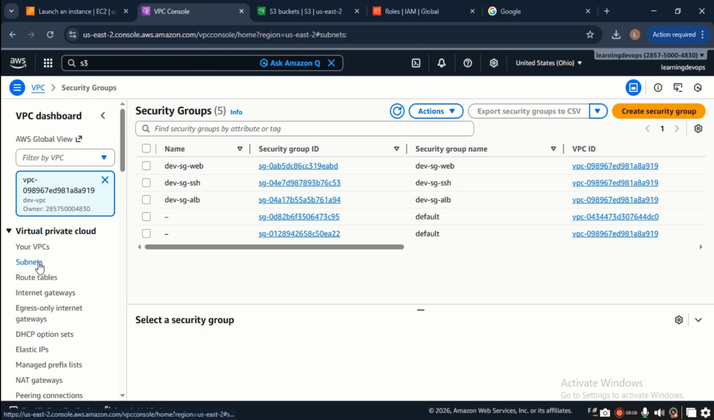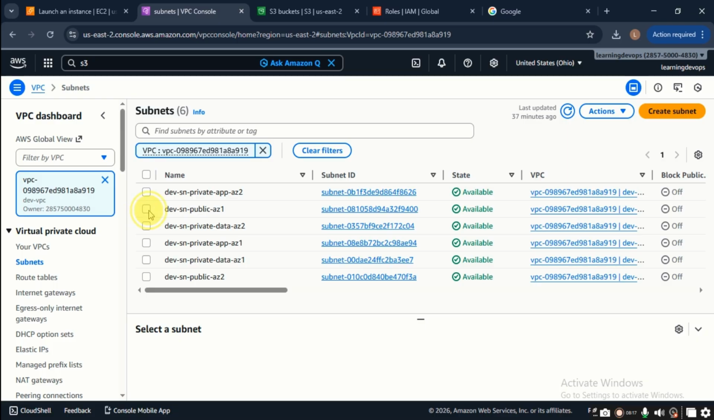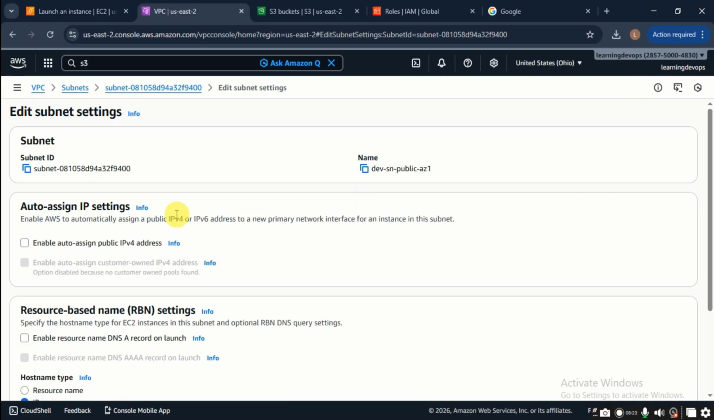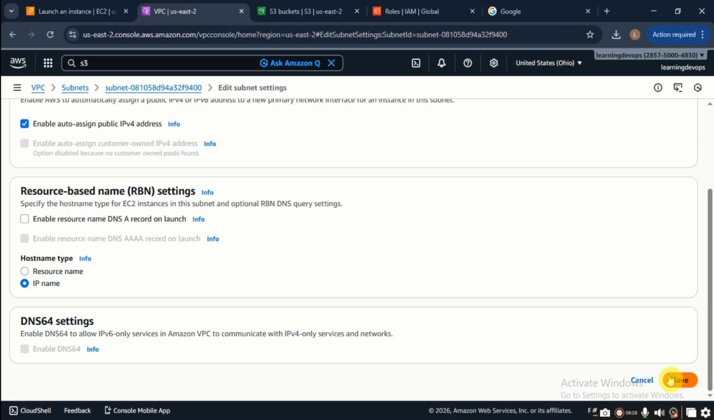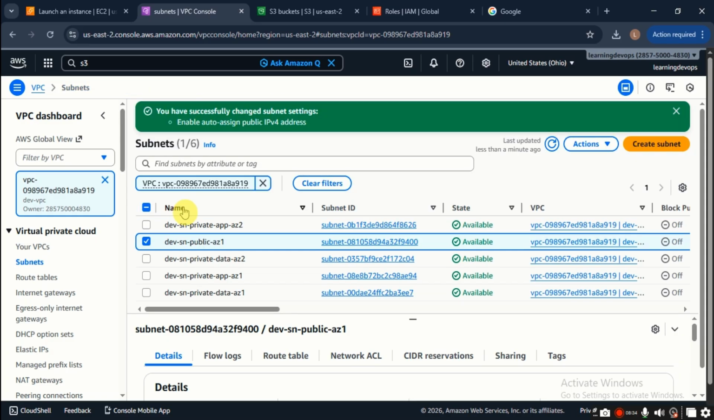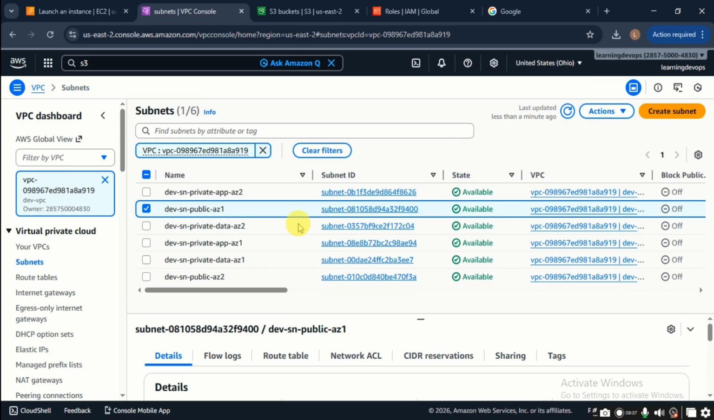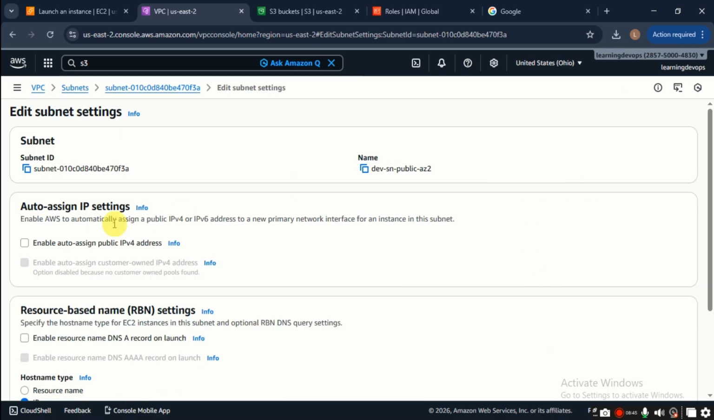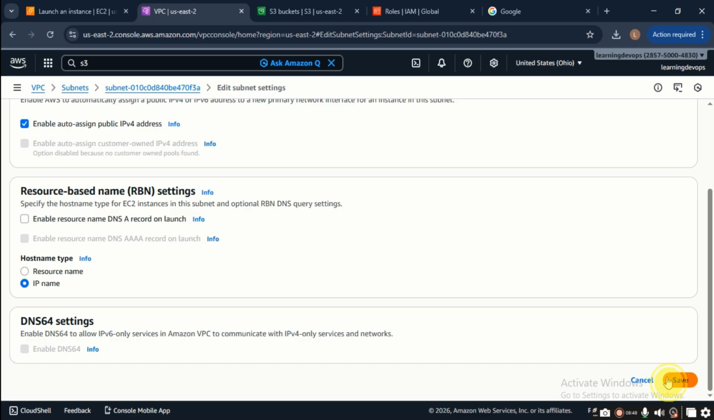When it comes to subnets, click on subnet. Our public subnet, let's start with the first one. Actions, you click on edit subnet settings, and here you check enable auto-assign IP. By default, that section would be enabled. You don't need to be changing it. Let's do the same thing for the public subnet of EZ2. Check here and save.